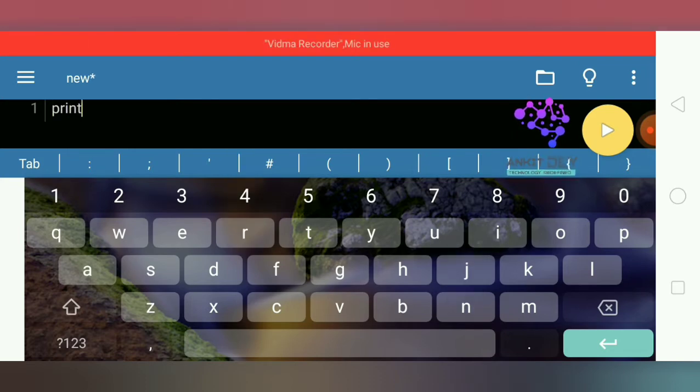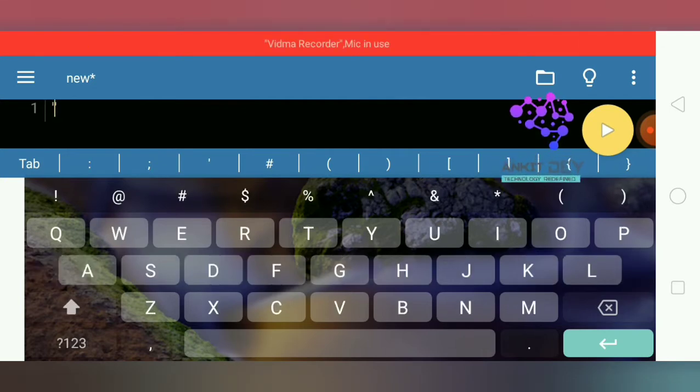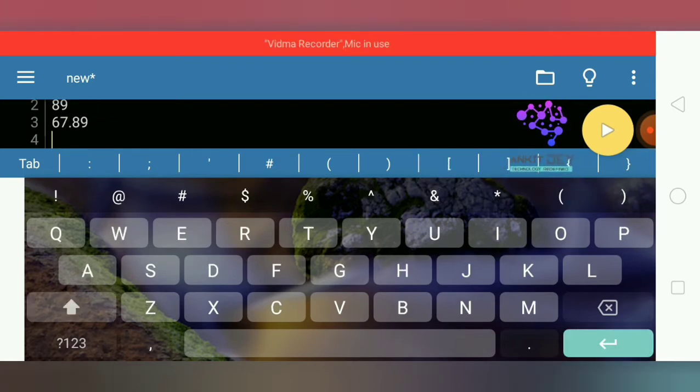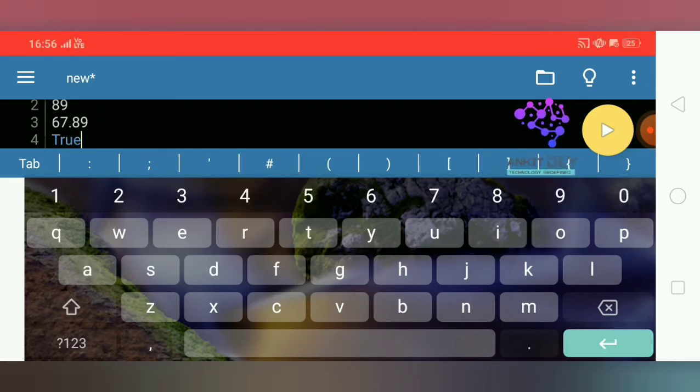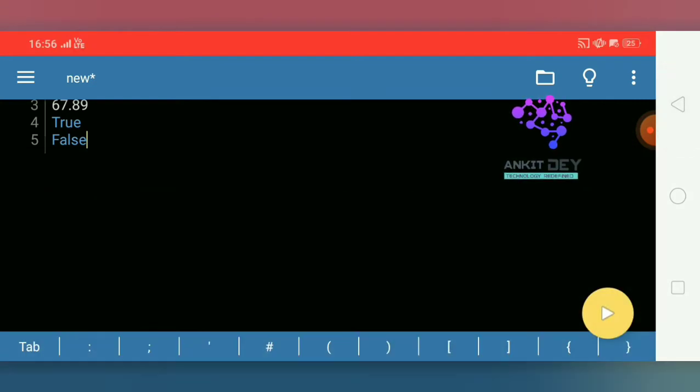Now I'm showing you that if I write our channel's name, this is basically a string. And 89 is basically an integer. If I write 67.89, this is basically a float. And if I write true or false, yes, these are boolean.